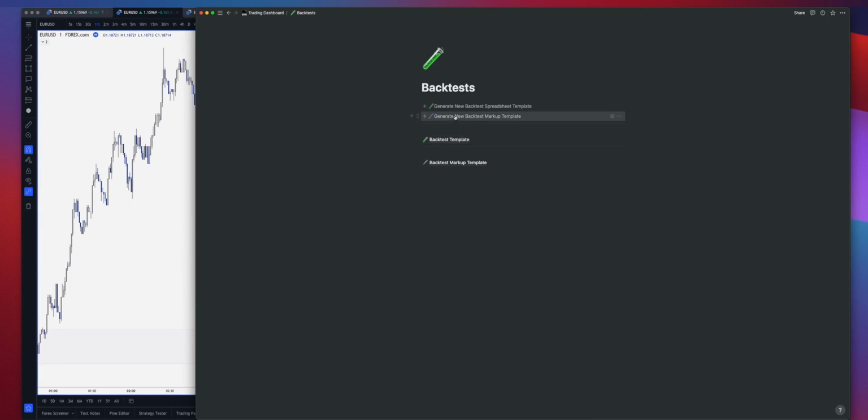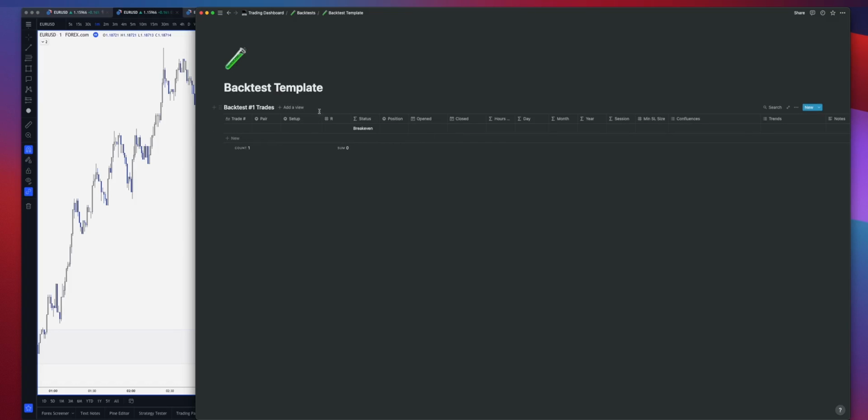So if you want to generate another fresh spreadsheet, click that one. If you want a fresh markup one, click that one. You guys should know how to use these by now. The only thing I'd say is it's pretty much the same spreadsheet template as the one from the case studies section. But when you are backtesting like this with bar replay, you may want to collect even more statistical data, and you may want to add in some more columns here. Like a column on entering on the EQ, entering on the distal, or whatever, using a fixed stop loss size, and collect a lot of data.